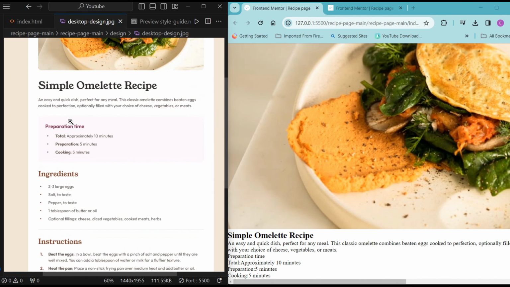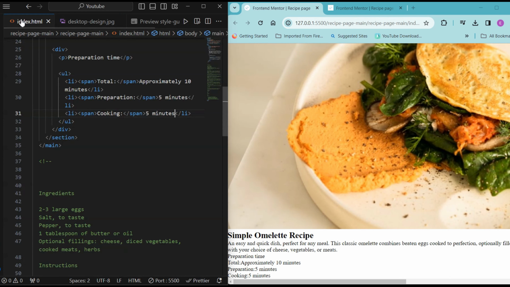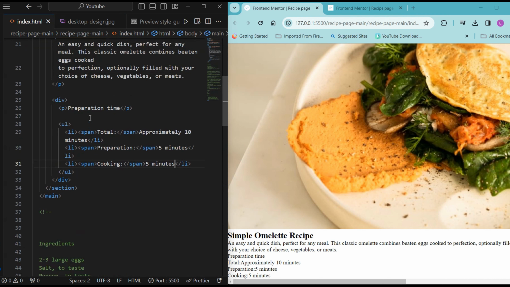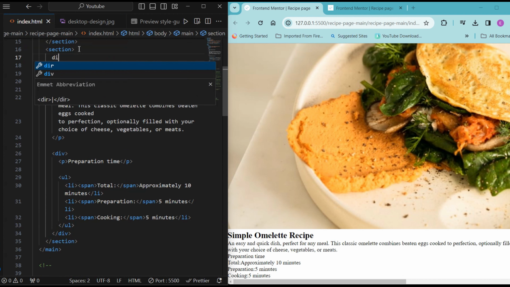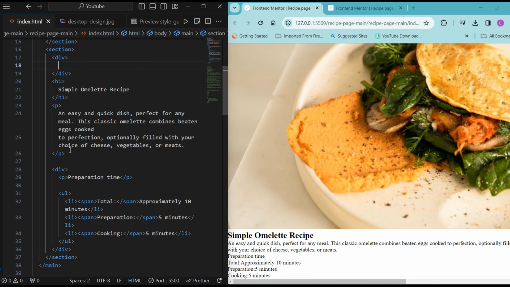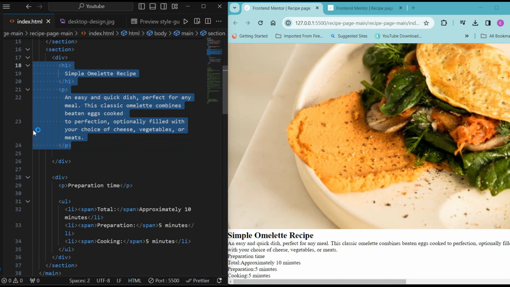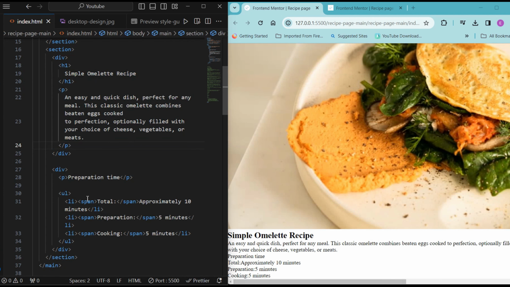And you know what? Another way we could do this is to look at this simple omelette recipe, this H1 and this paragraph as like its own mini container, and this one in its own container, and then this one in its own container, and it will make spacing them out a little bit easier. So you know what? I'm going to put the H1 and the paragraph tag in its own container. And you'll see what I mean once we get to CSS.